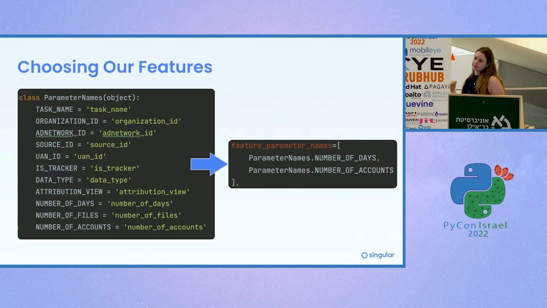Now, we saw in the previous slide the features which we were using. How did we reach these features? Well, we started out with a long list of parameters which can be input to our tasks. Here's a few of them. And then we experimented with different combinations while training the model and saw which had the most significant impact.